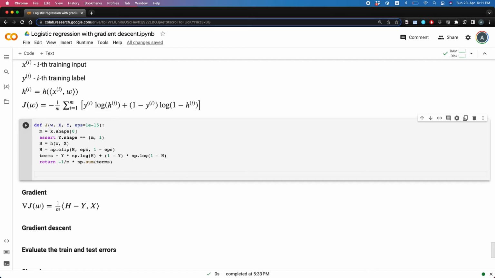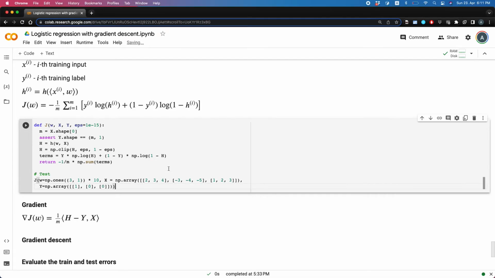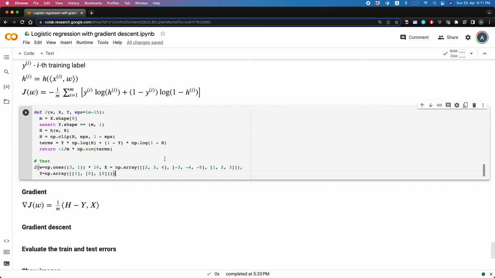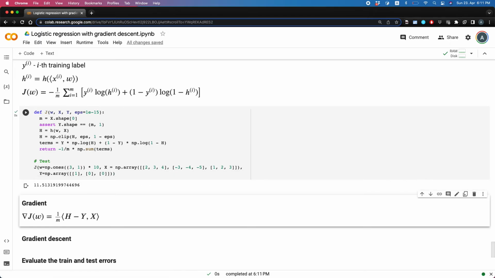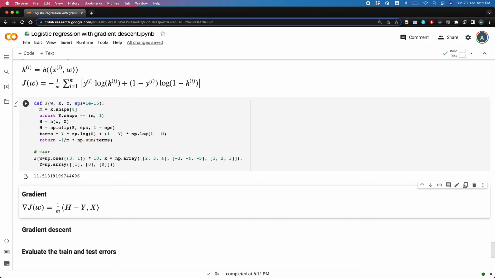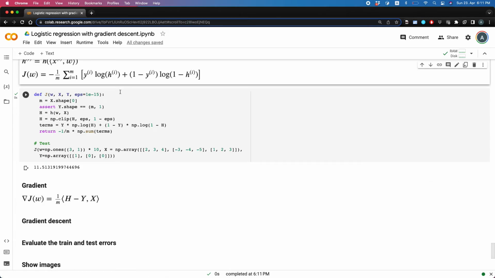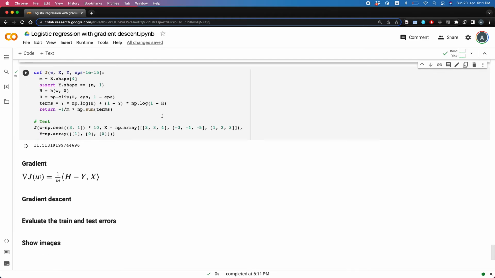So I have a little test which just feeds in pretty much random values, and the goal is just to make sure that when dimensions are right, the code runs and doesn't crash. Okay, so it looks reasonable. So let's say that we have the cost function implemented.